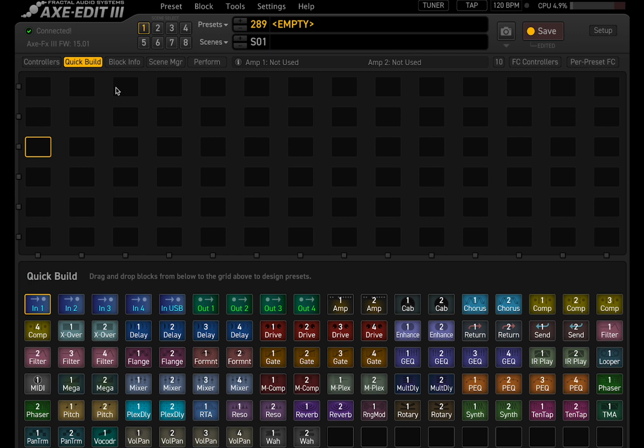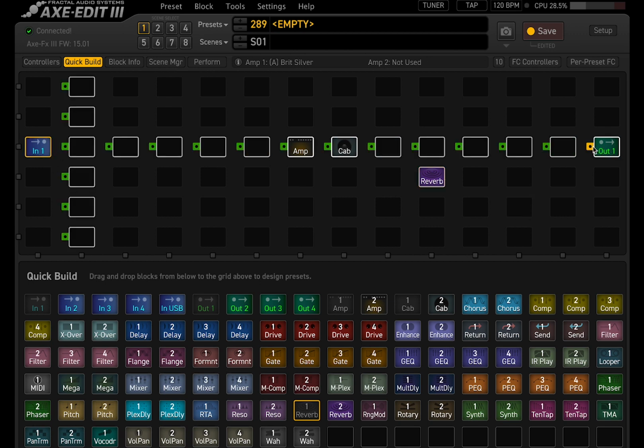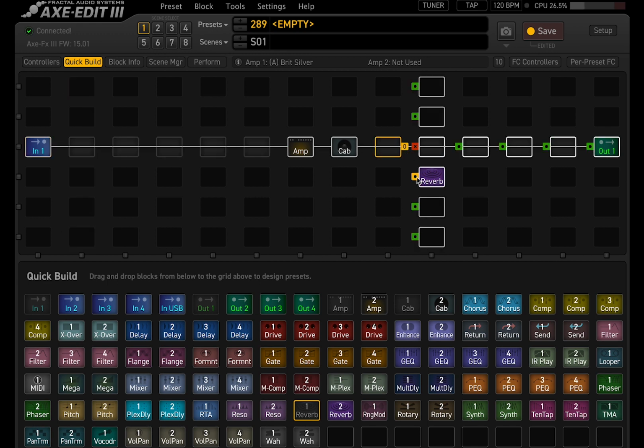So let's go to Quick Build, and we are going to build a quick preset. This isn't going to be much of a tone-building preset, but we'll build some basic rock sound. So I have the input and output block, the amp and cab block, and a reverb. I'm going to click this O, connect the shunts, and then click here and click this O and connect this reverb.